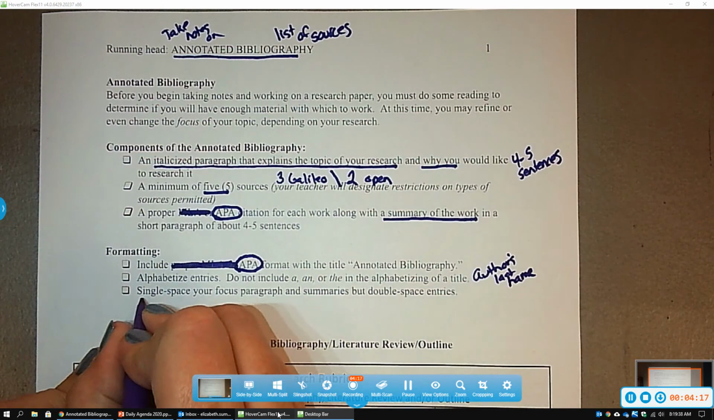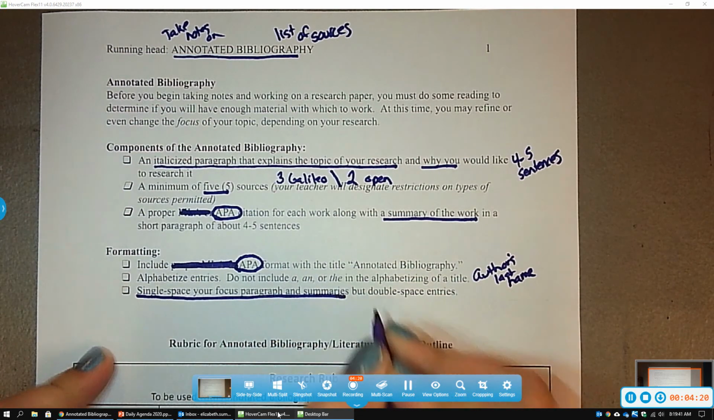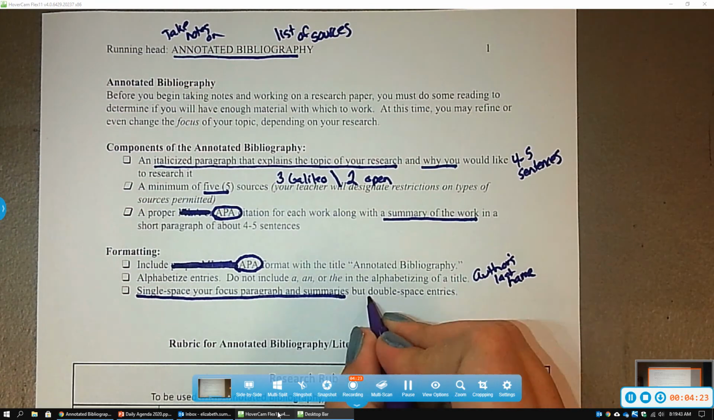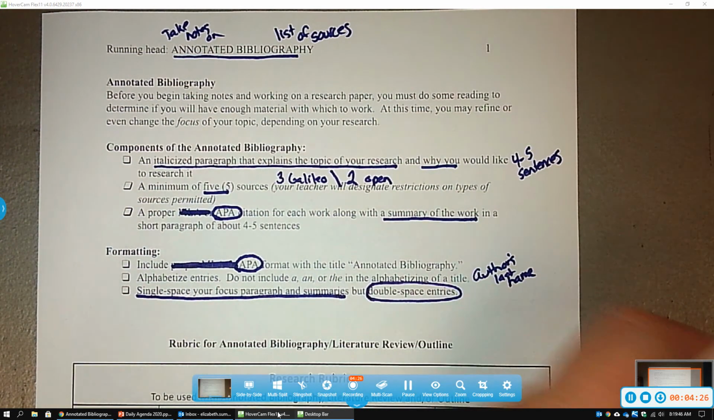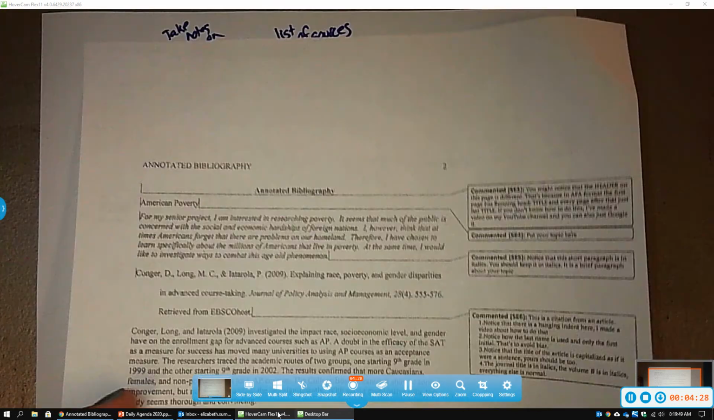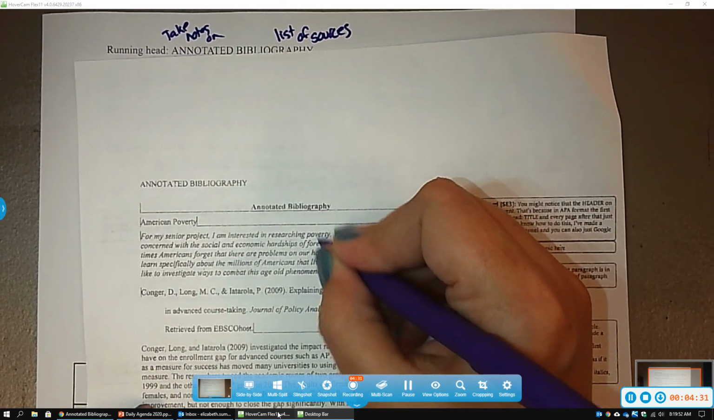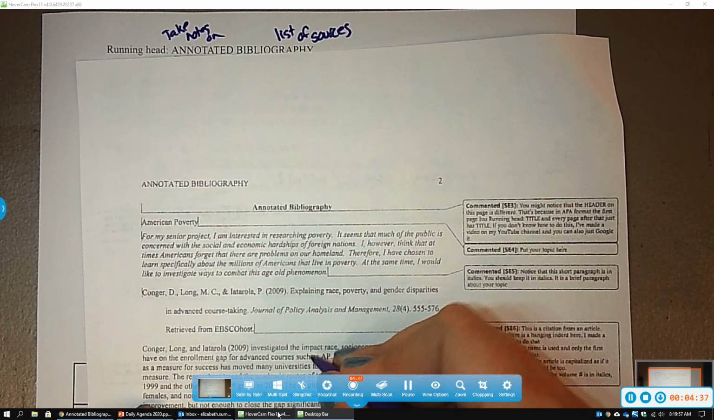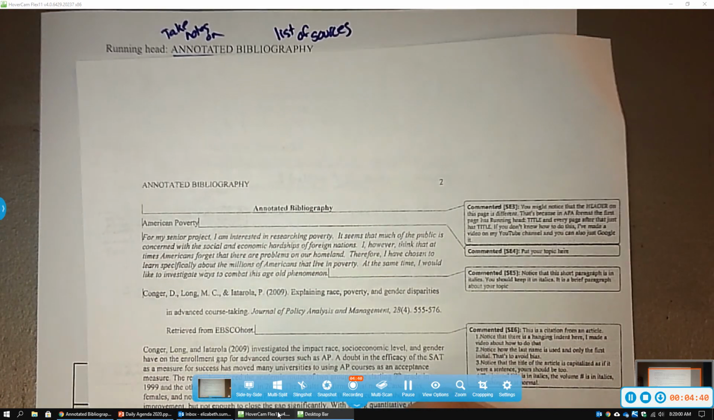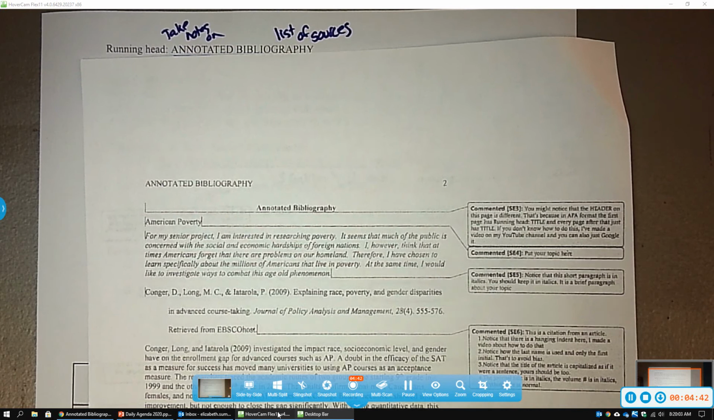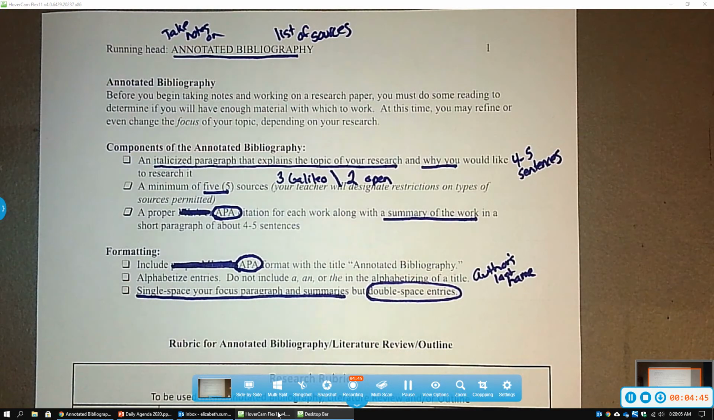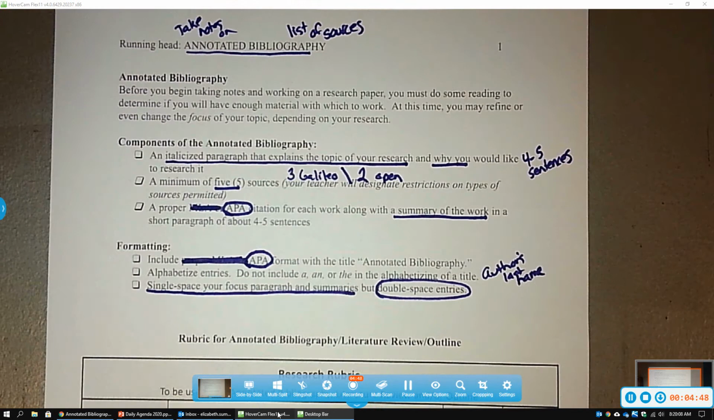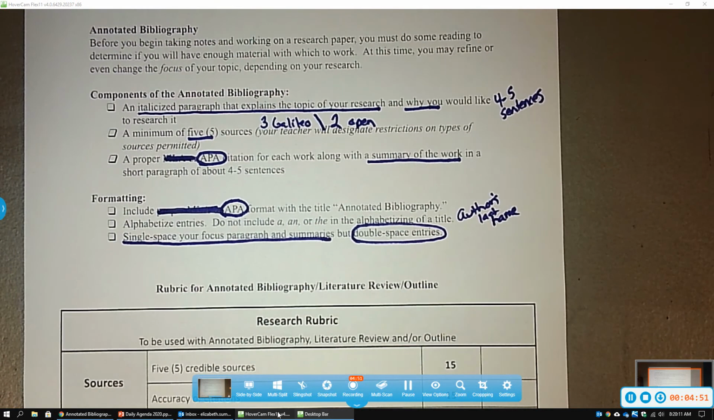You're going to single space your focus paragraph and your summaries. And then you're going to double space your entries. This is a place where students mess up a lot, so just be aware. This is single spaced. There's that paragraph, that topic paragraph. This is double spaced. That is your citation. Single spaced summary. Double spaced citation. Single spaced, double spaced, single spaced. The citations are the only thing being double spaced. That is a little bit different from APA format, where APA format says everything is double spaced. I am telling you, and your teacher will tell you, only the entries here are double spaced.